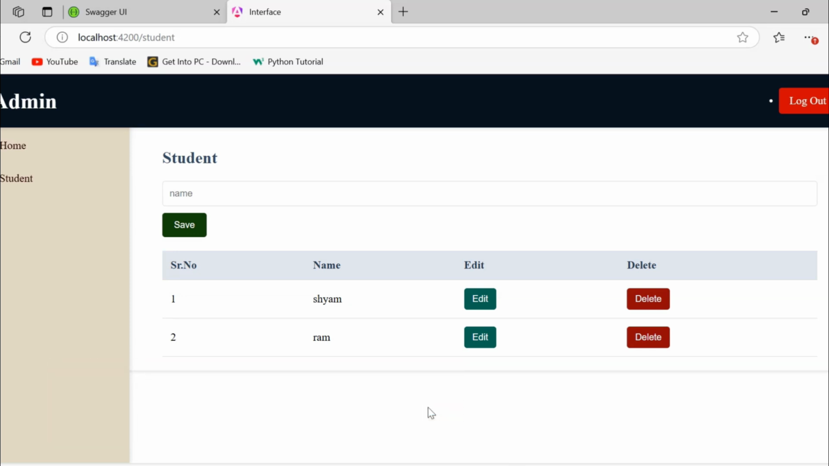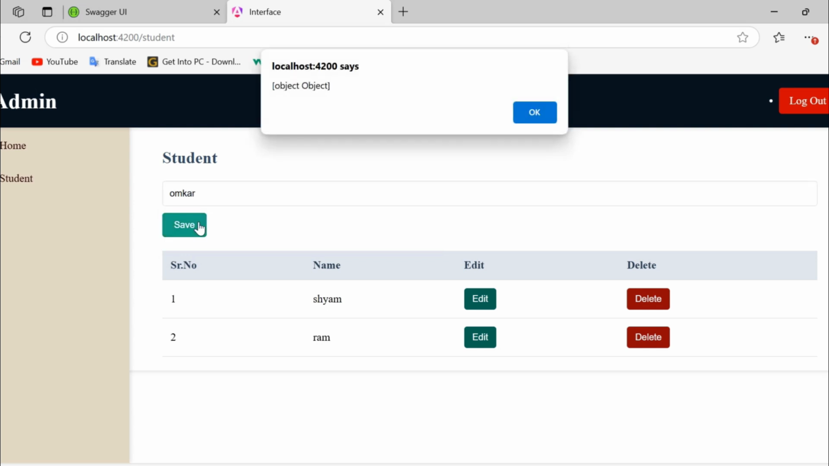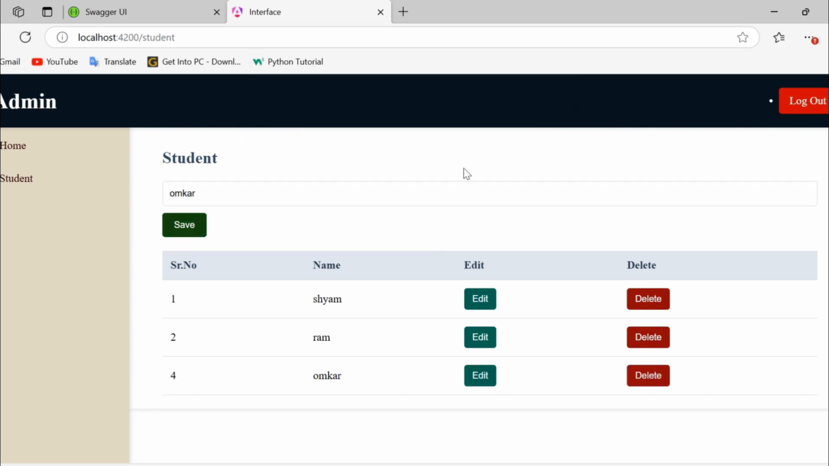So in this video, we're gonna create the CRUD operation where if I want to add the name of student, the name is Omkar. Click on save. Then the name is added as Omkar.